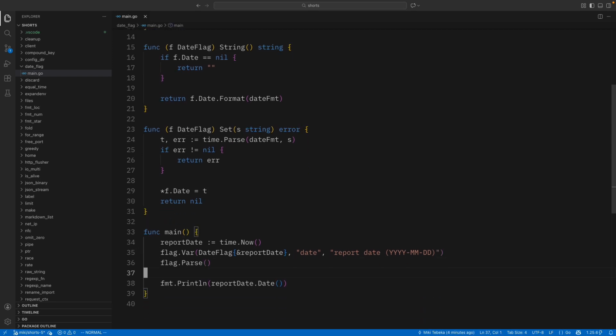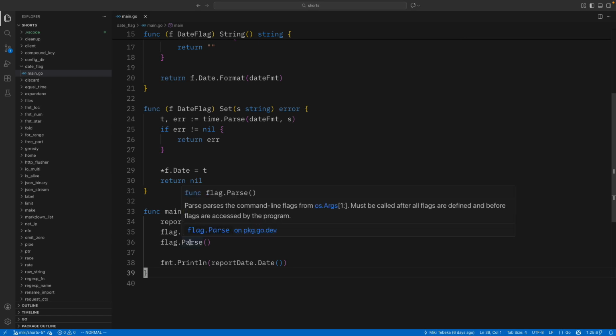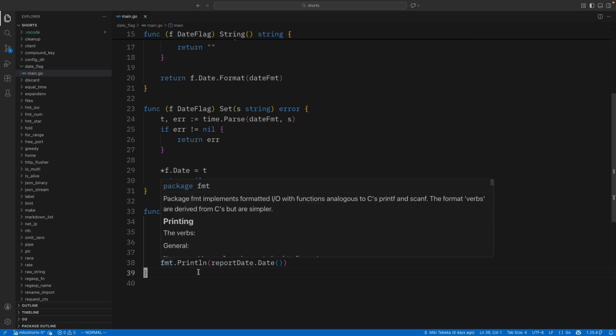Otherwise, I set the date to what we have. And now in main, I'm creating the report date. Let's say I'm printing a report for a given date. So it's going to be time.Time. This is what we have. And then I'm setting a flag.Var with a date flag, which has a pointer to the report date, and then the name of the flag and then the usage, and I'm going to parse. And finally, I'm just going to print it out.